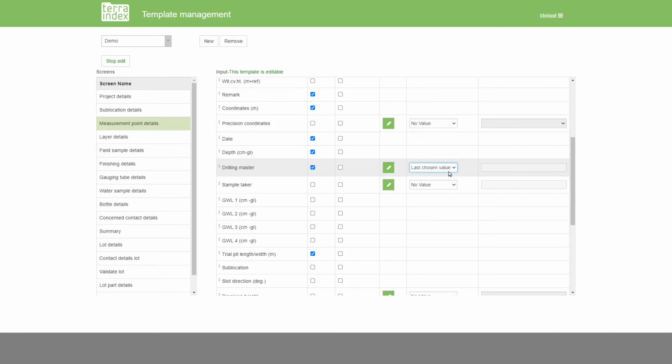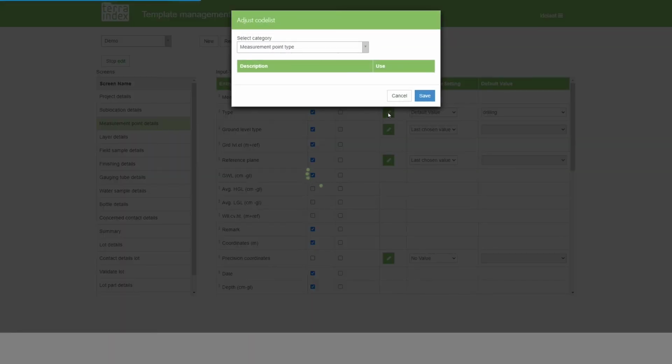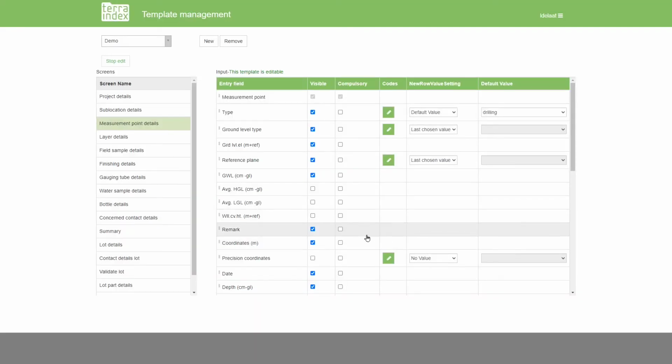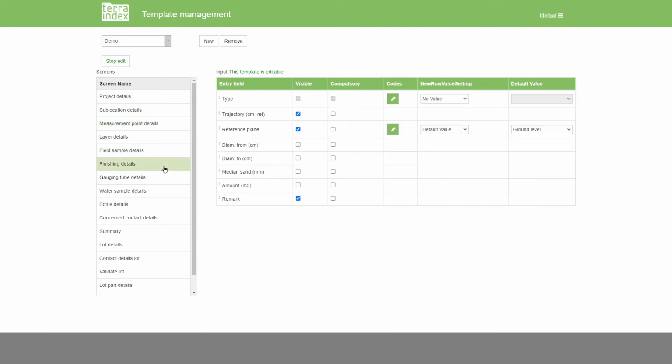We also added a new option in the codes column, indicated with the green pencil button. This option is only available for fields with code lists. Here, you can select which options are available within the list, allowing you to only present the options that are relevant. Now you can go through all the different sections to set everything in your template as required.